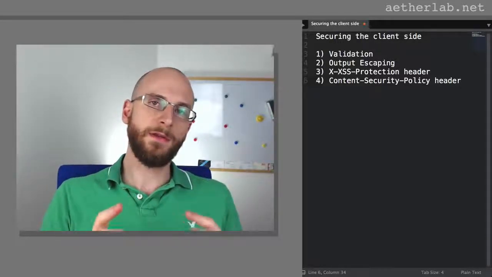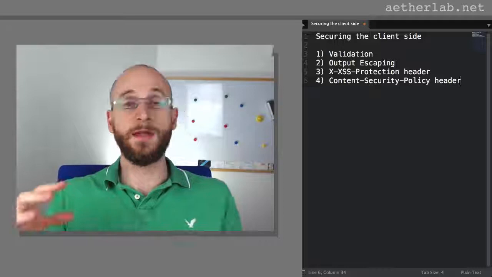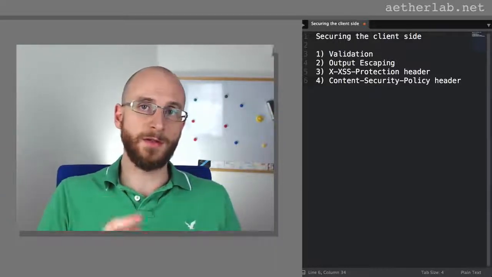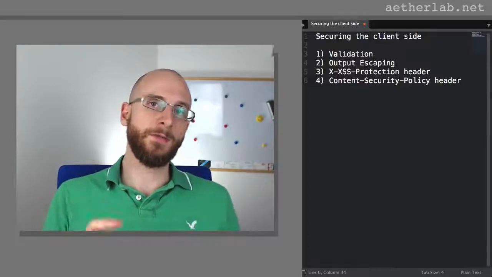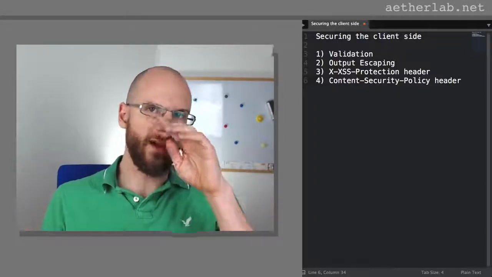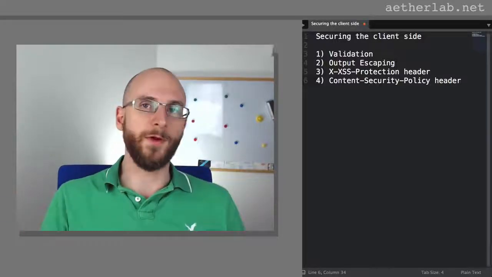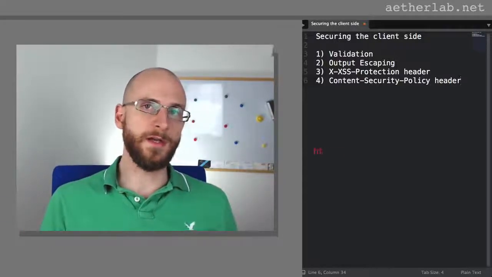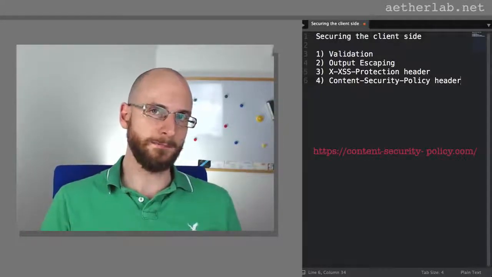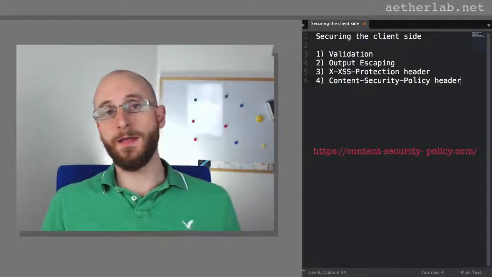For instance, when we did the cross-site scripting with the external JavaScript file, we could protect against such attacks with the content security policy because we can tell the browser that JavaScript files are not allowed to be downloaded from external domains. A great resource on CSP is contentsecuritypolicy.com. Check it out. With this, we are finished with the client-side attacks.